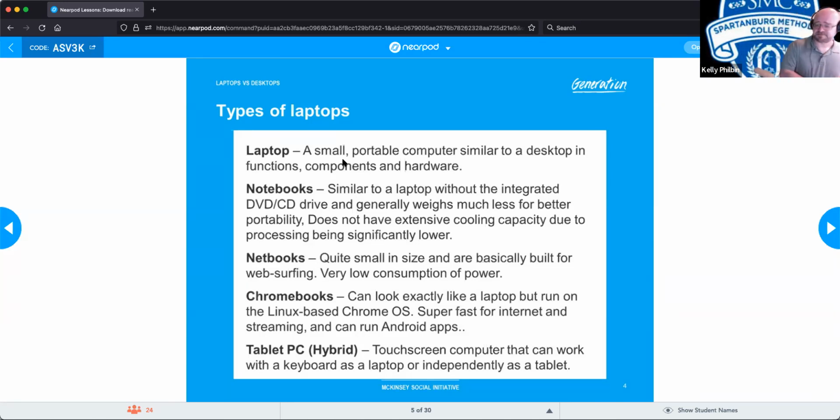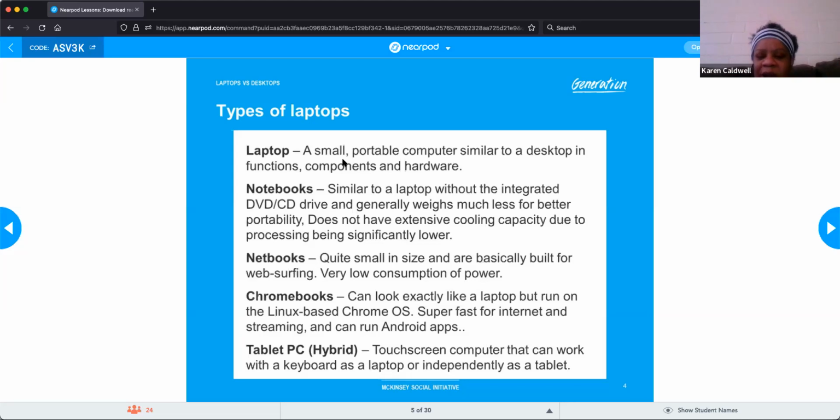Yes, Karen. My question is, why are most places not wanting to deal with Chromebooks? For example, when you're trying to work from home, I see a lot of the descriptions saying you need an actual laptop, not a Chromebook. So I'm trying to differentiate between the two.